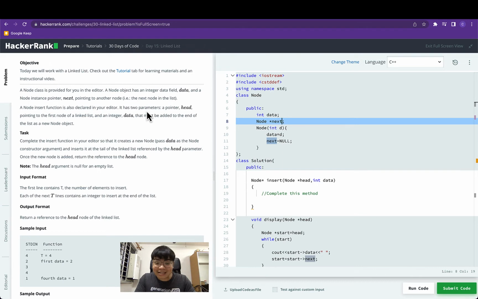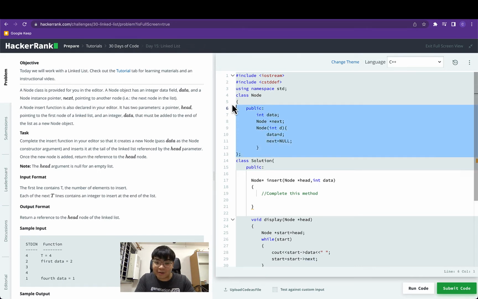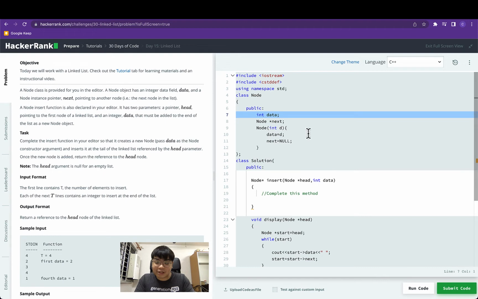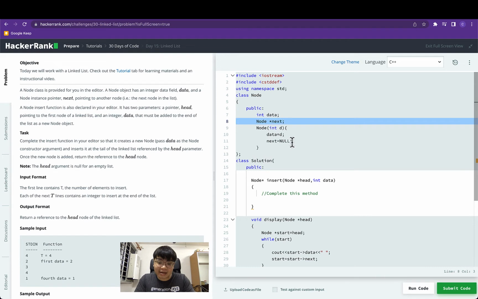In this case, a node class was given to us from line 4 to line 13. As we discussed, the node object has an integer data field, which is pretty much a variable that contains the data that we want, as well as a pointer on line 8 that points to the next node. For this question, the insert function is also given to us here. It has two parameters, a pointer to the head of the linked list, as well as an integer data, which we want to insert into the linked list. This insert function will return a pointer, which will point to the head of this linked list.